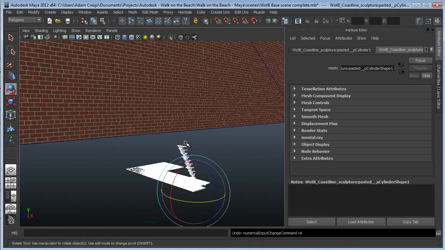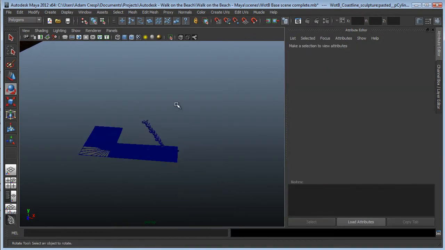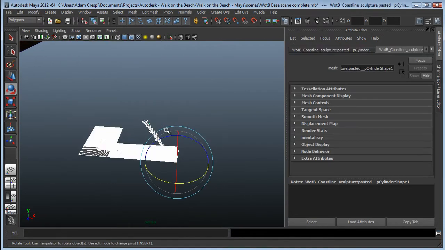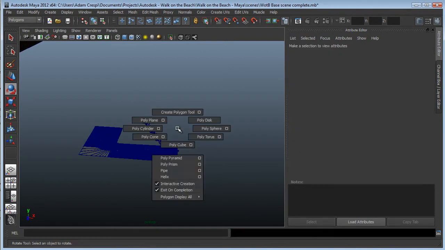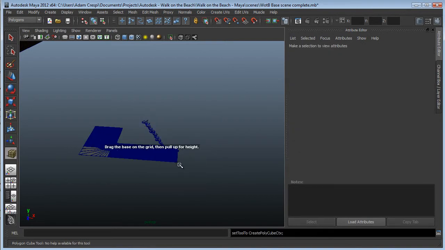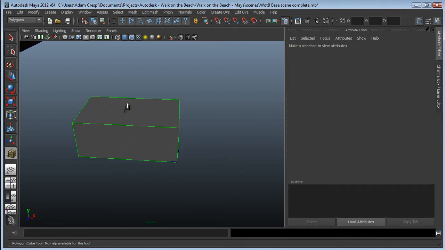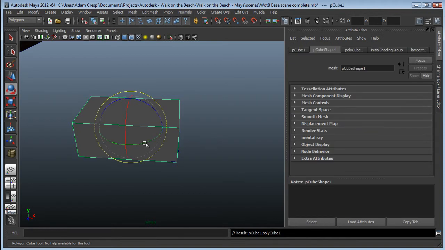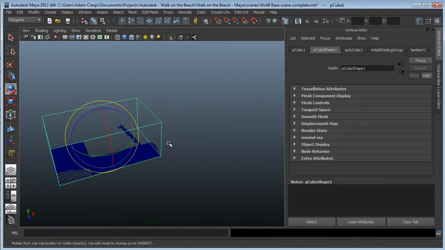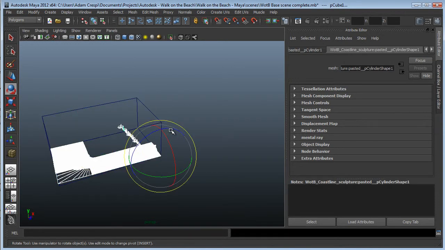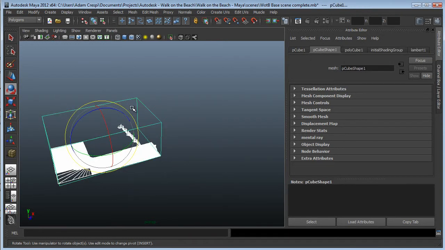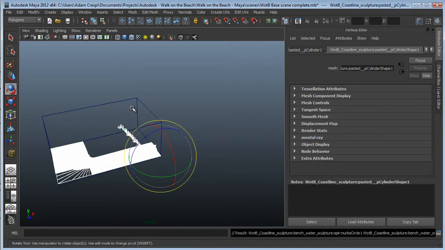The other option is if things really start to fly apart, even though you've placed the pivot in theory where you want it to be, parent it to something. So I'm going to make a polycube here, and I'm going to hold V for snap and snap a polycube right over my whole mesh. Doesn't matter if I can't see it at the moment. And then I'll pick all of the objects of my sculpture and make sure that I select the polycube last and press P for parent.